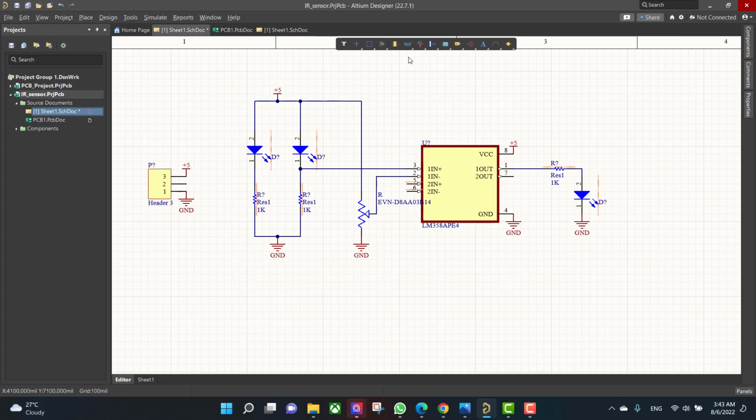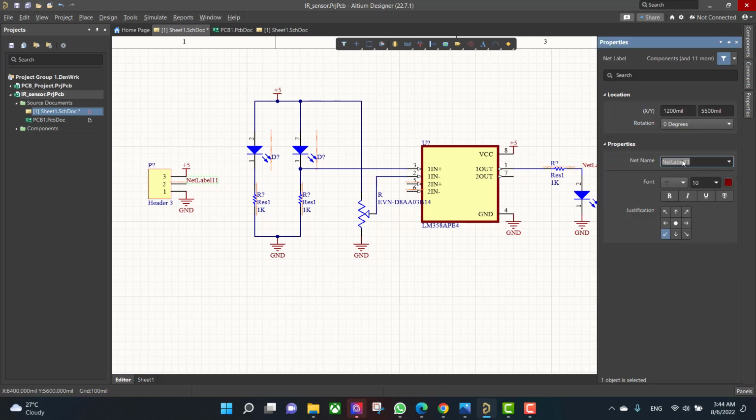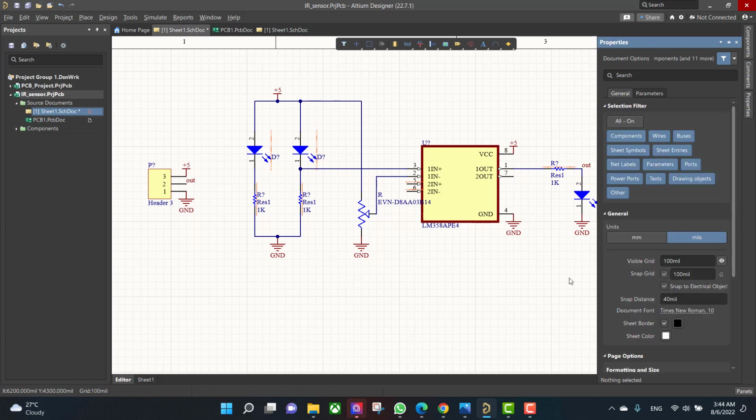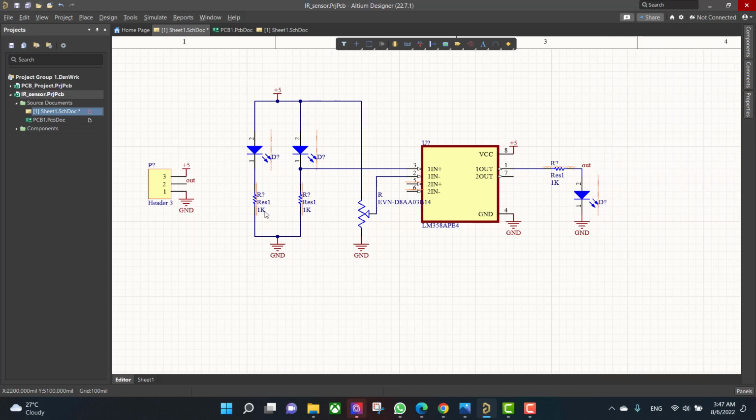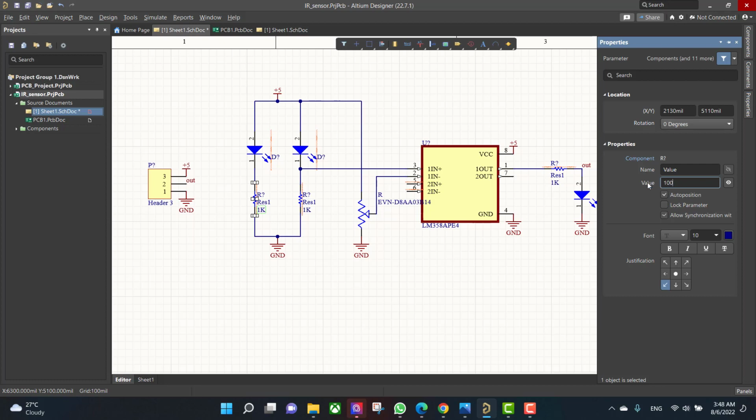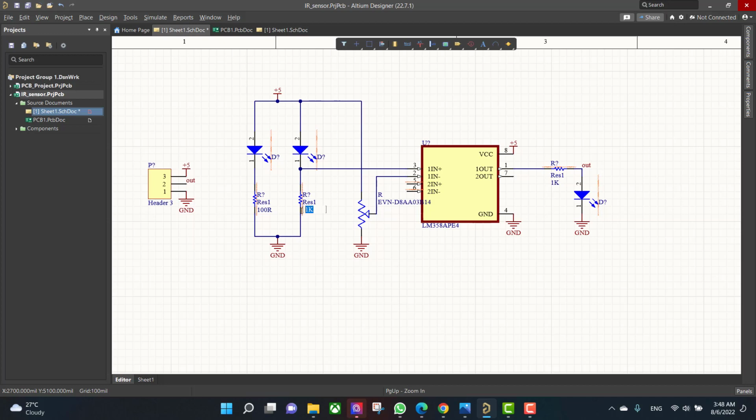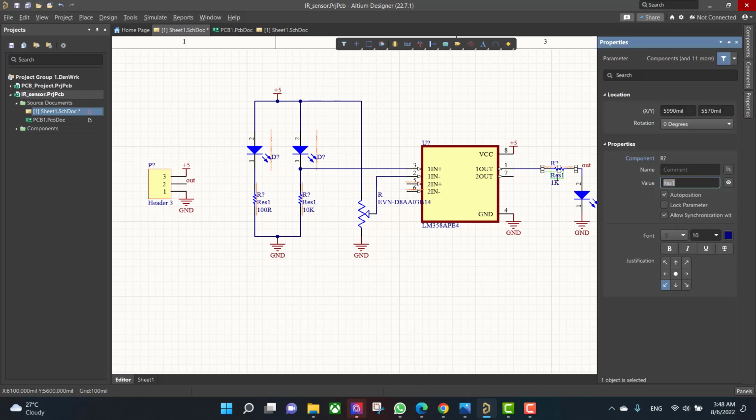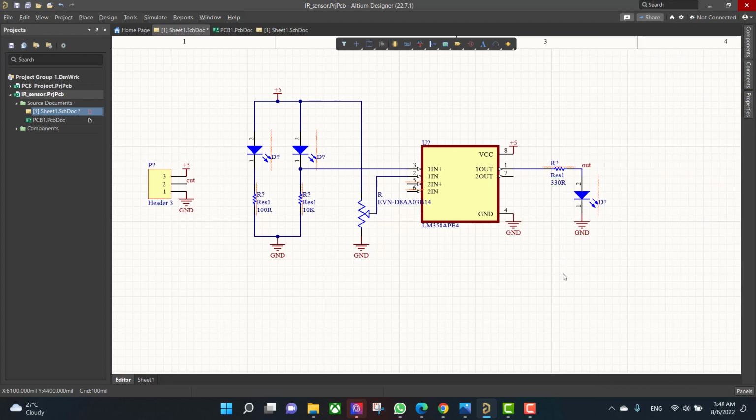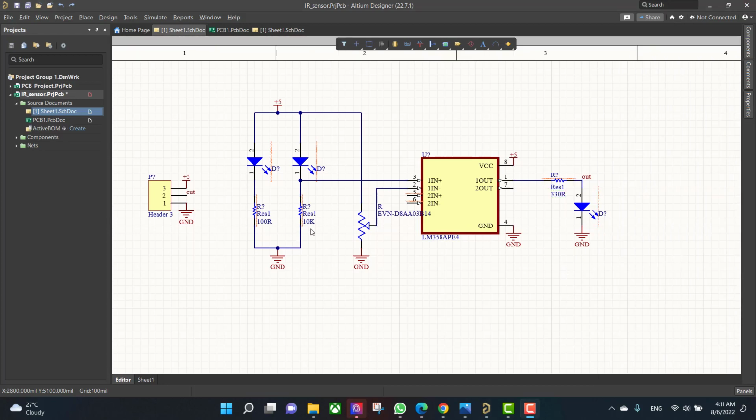We can change that wire by using label, net label. Now we will change the resistor value. If you notice, there is an error because there are many components that have the same name. So you have to change and rename the components.